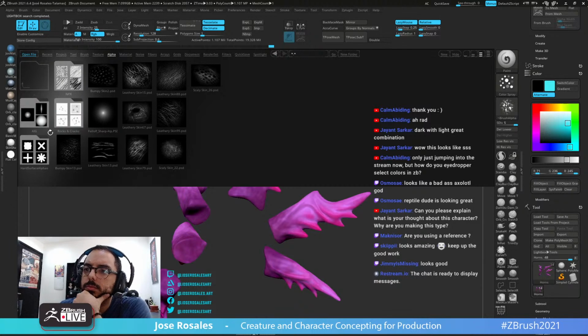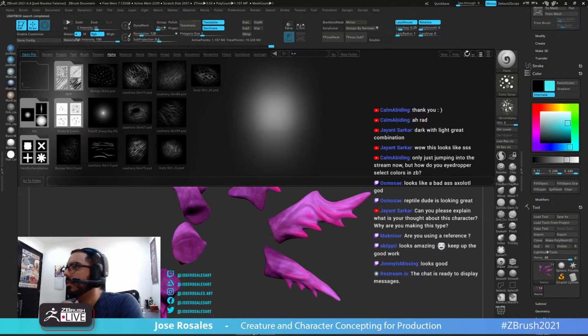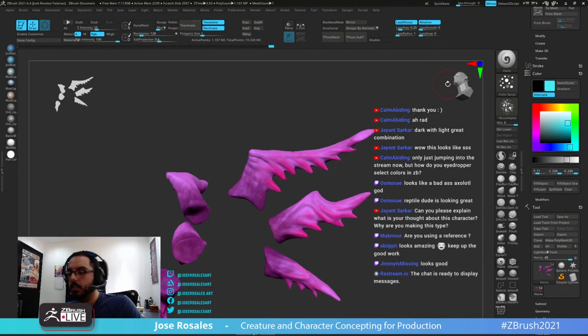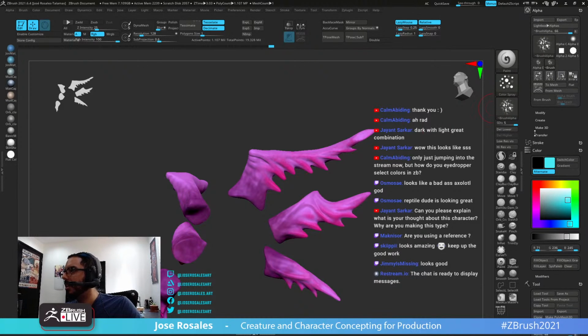I think I'm gonna import some alphas. I mean, it doesn't really matter too much, but I just want to see if you can actually see the difference. So I'm gonna import some alphas.